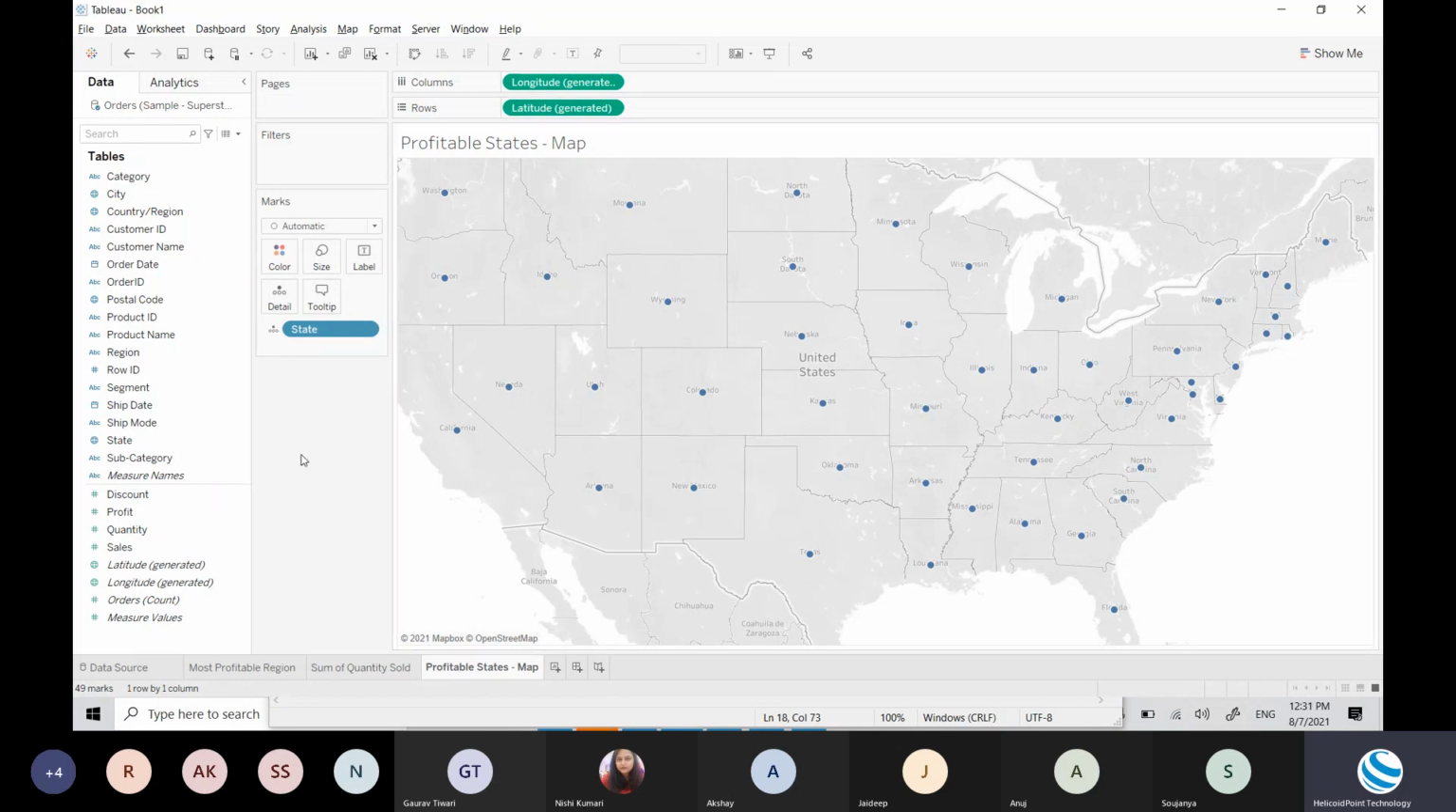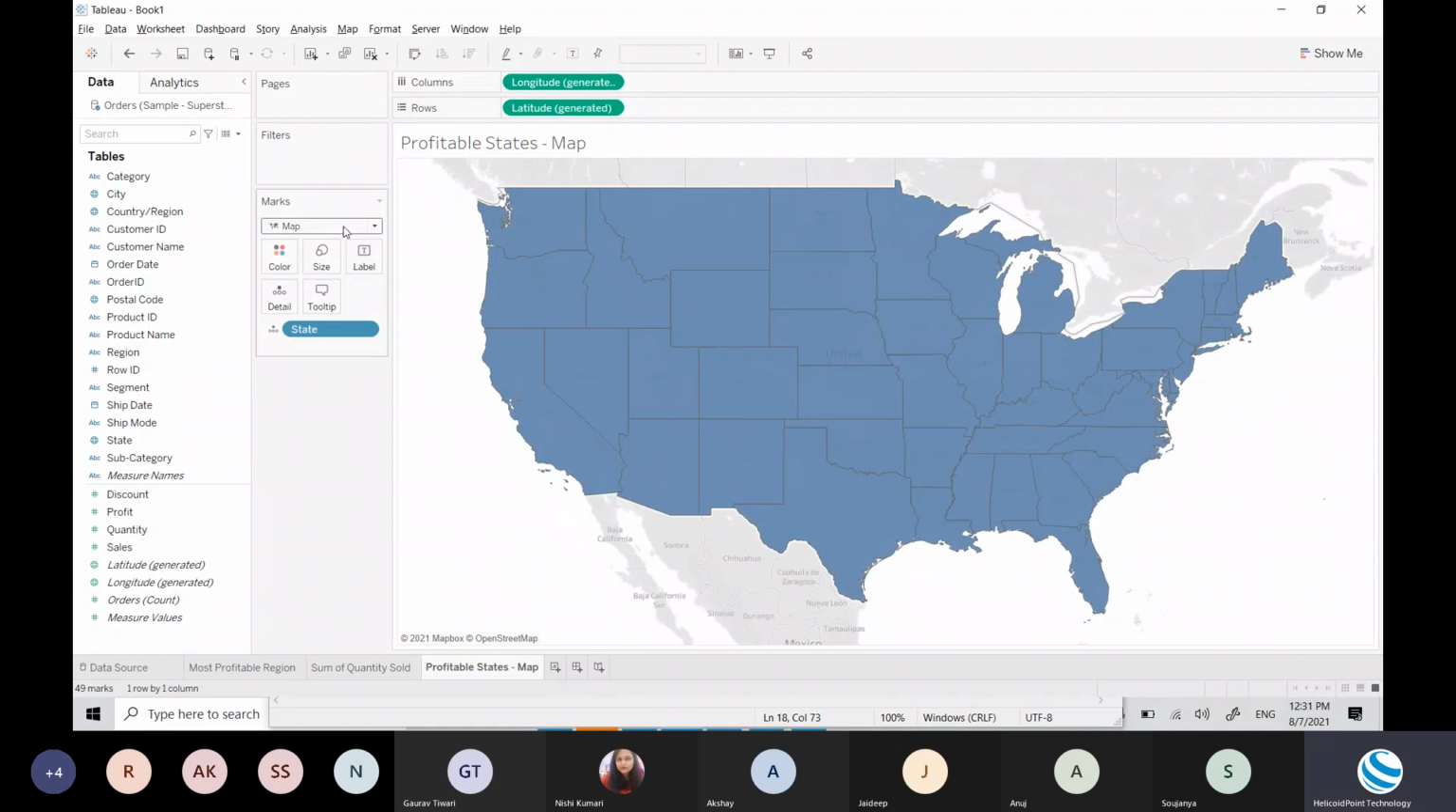But what we wanted to do here is display state-wise profit. So click on Show Me. Sorry, don't go for the Show Me option. Here, instead of circle, go for the map option. I'll tell you what the difference is between these two. For now, go and select map. Your map will look like this, and then bring profit on color.